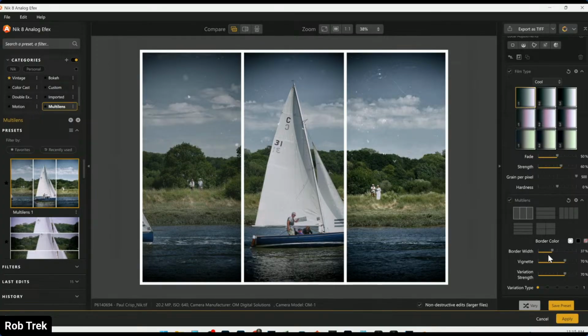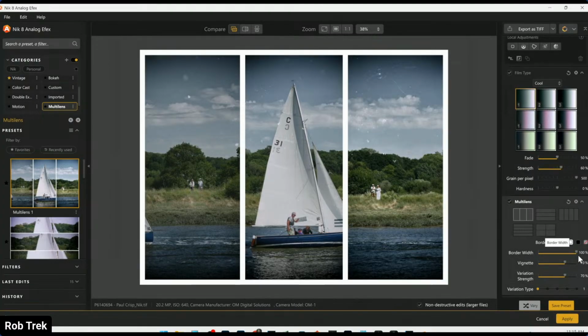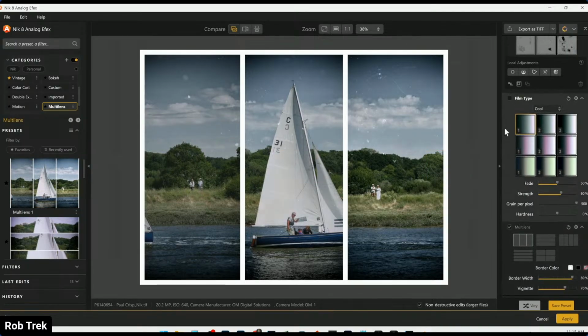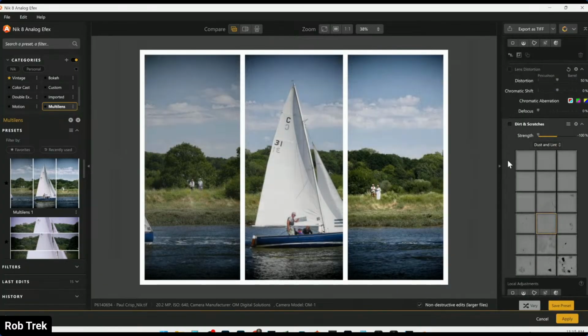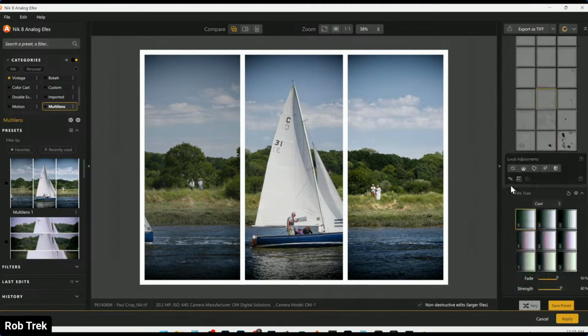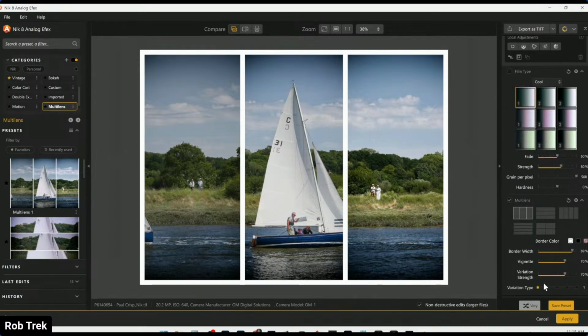There's a way to move these images. I forget how to do it. Let me get rid of this processing. Multi-lens. This corner is a way to move these around inside.